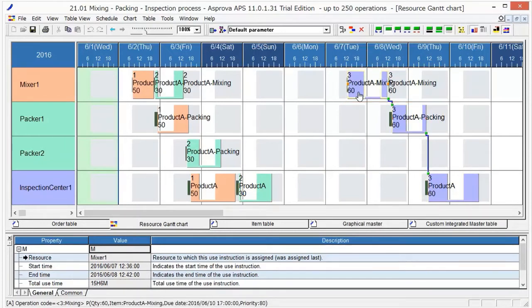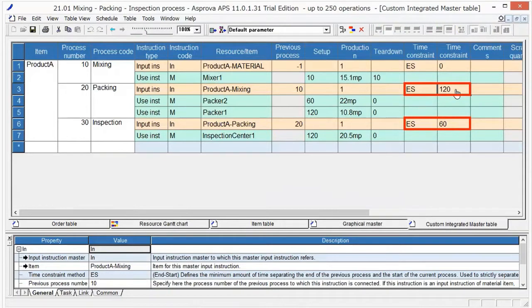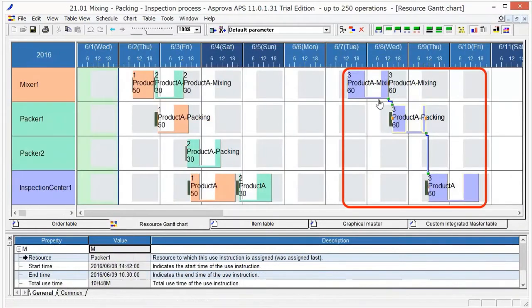If we have a look at the integrated master editor table, the time constraint has been set at 120 and 60 as a waiting time between processes. These three processes are synchronized.